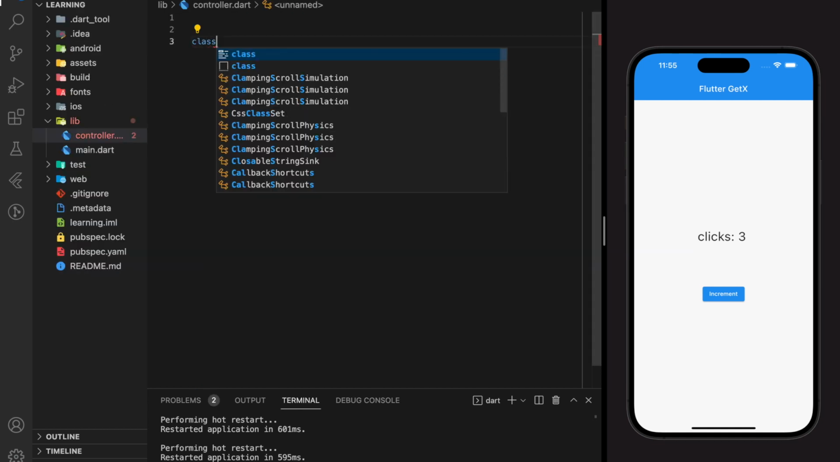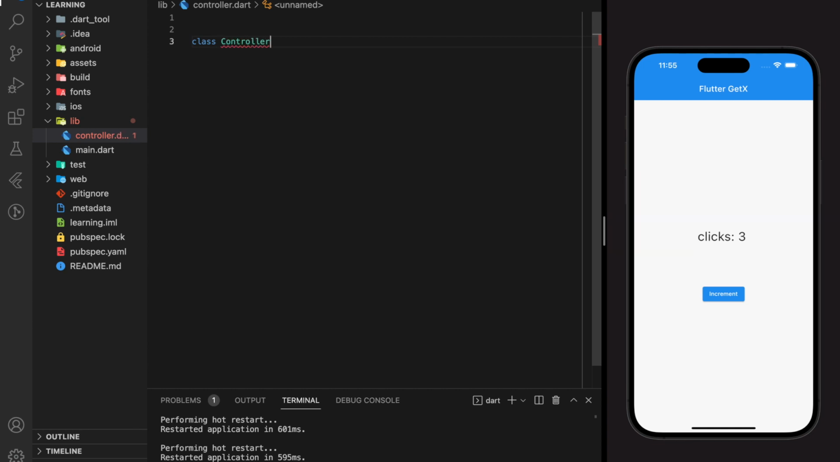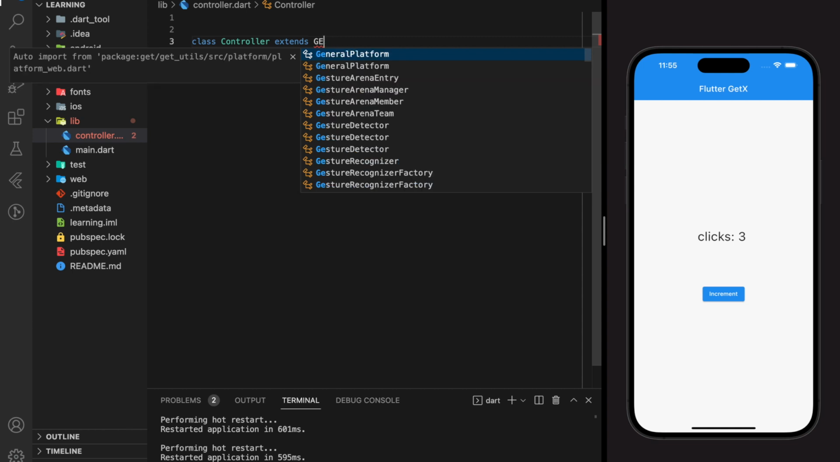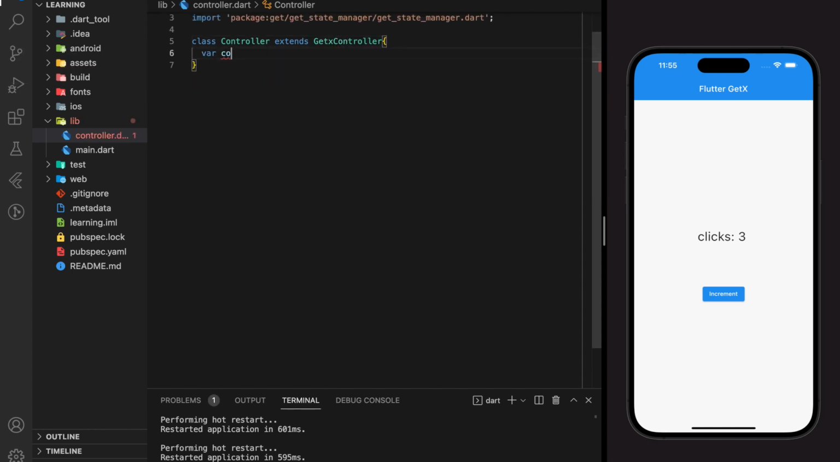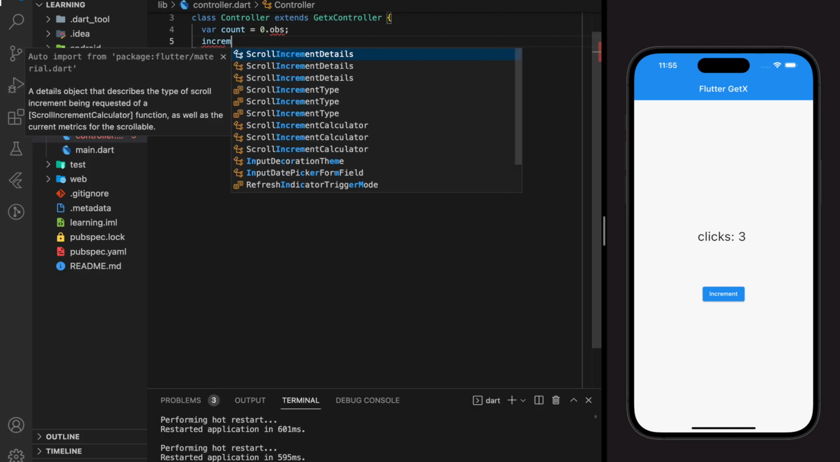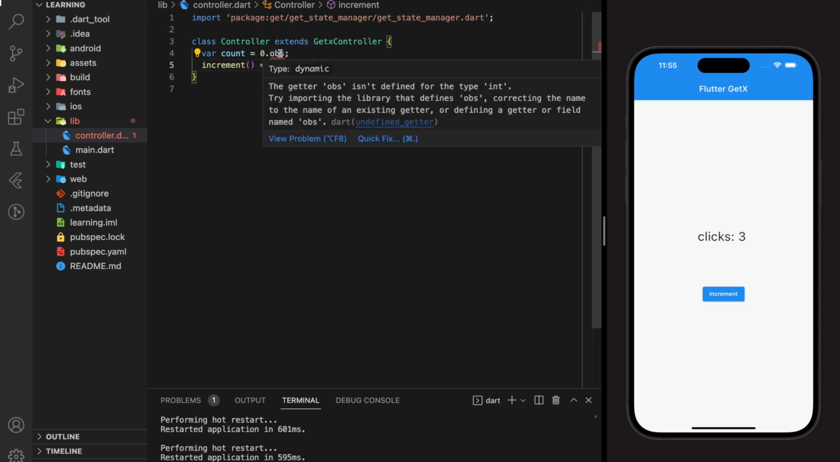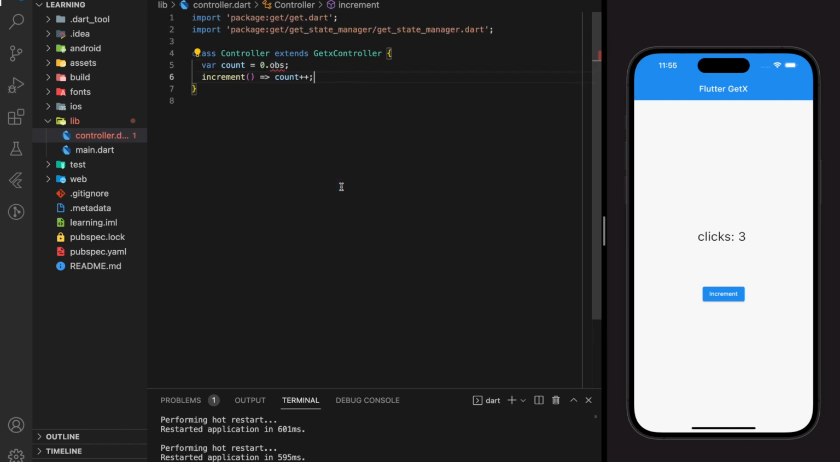Now I will create a controller class that extends GetxController. And in the class, it will have a count variable and an increment function. For tutorial purposes, I will just keep the class simple. You can customize based on your requirements, such as adding more variables or more functions. And this is our simple controller class.